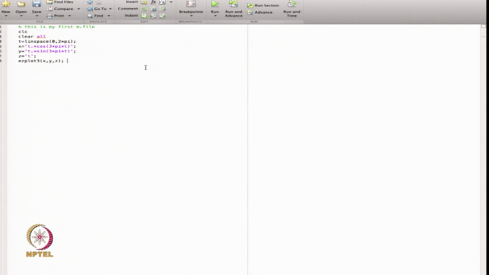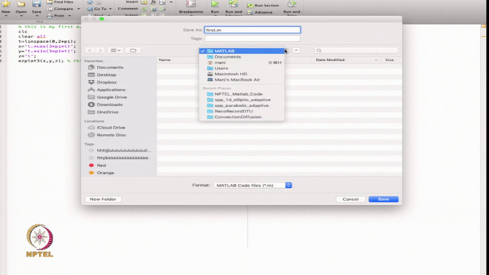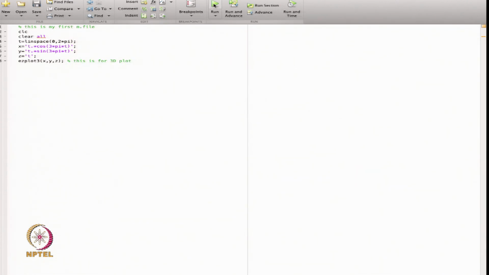In the code I can always write comments, which are just for my understanding, saying that this is for the 3D plot. This is the parametric function we have defined in 3D, a function of t, x, y, z, and then I want to plot this one. Now suppose I want to run this, but before this I have to save this function. So, I use save as, and I define the name first.m. You can change the directory also, maybe I define nptel code and save it. Now, I can run this code.